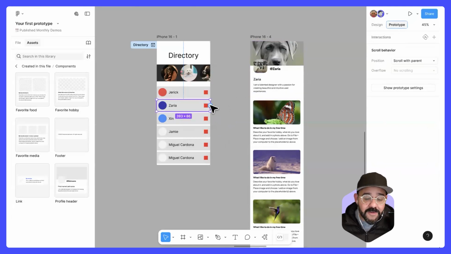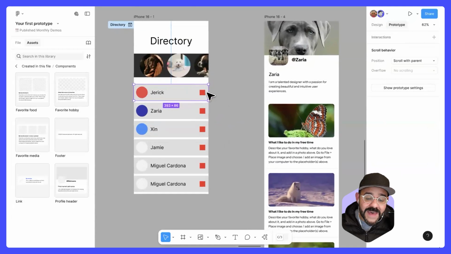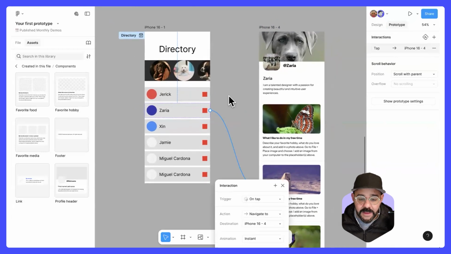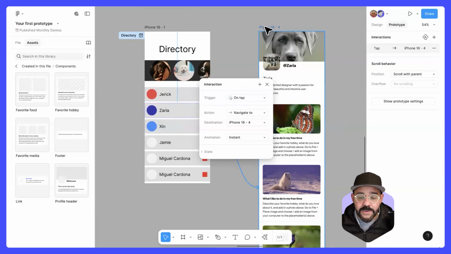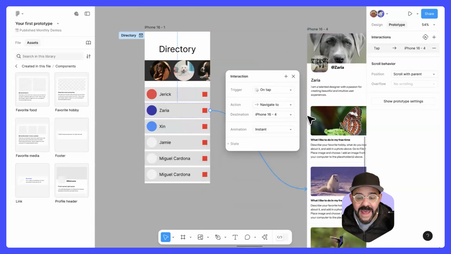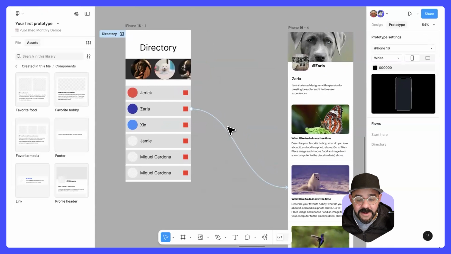And when I hover over any object in here, you'll see this little dot. And what that little dot does is it allows me to create a connection between frames. So what that's going to do is then pull up this sort of anatomy of an interaction that I can then adjust and govern, right?